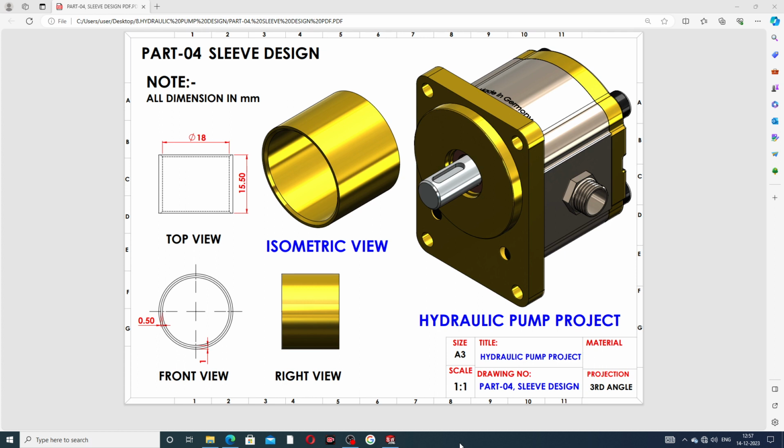Today we are going to use SolidWorks software and see how this body is designed easily and clearly. This part is a slip design. This is a hydraulic pump project, and all parts are drawn one by one here. This body is a slip design, and 2D drafting is also available here.